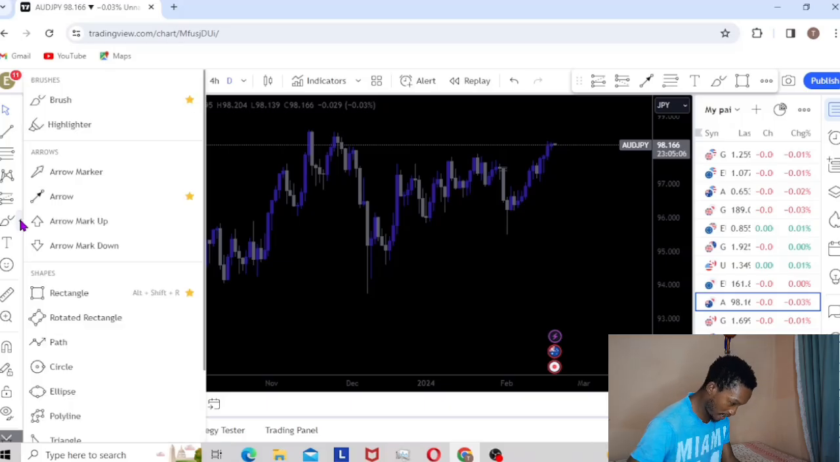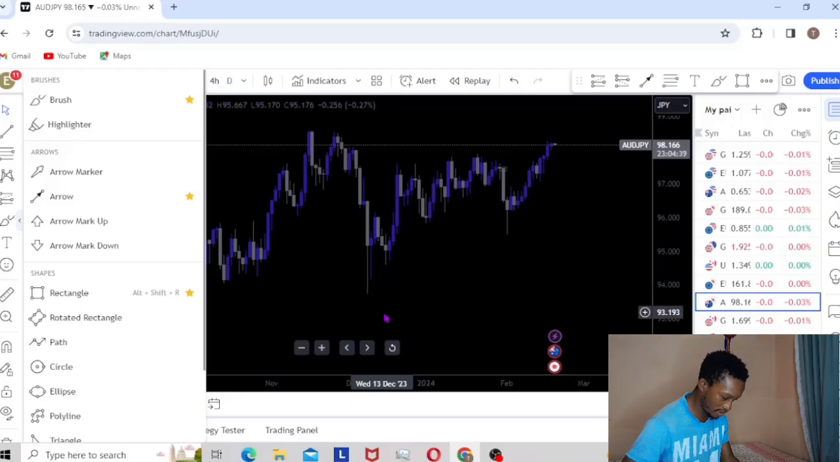And then thereafter we have this point right over here. I don't know how to call it, but under it we found a brush, we found a highlighter, we have arrow marker, we have arrow markup, we have arrow mark down. These are the basic things, guys. As you guys can see, we have a brush right over here, and it has a star because I do use it, but not frequently. And also we have an arrow if I want to point somewhere, there it is. And also we have a rectangle in order for me to outline the support and resistance when I trade support and resistance. And also we have a cycle, we have a path, we have ellipse, we have polylines.